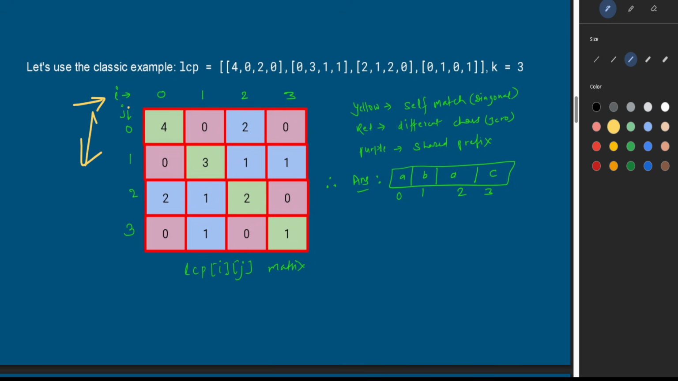Okay, sorry, i is the columns and j is the row. If I say that this is the LCP matrix, it means this yellow color represents the self match. I'm talking about these yellow marks; these are nothing but the self match. The red color that you are seeing at each place represents a separate one, that is 0 characters, or different characters, we can say.